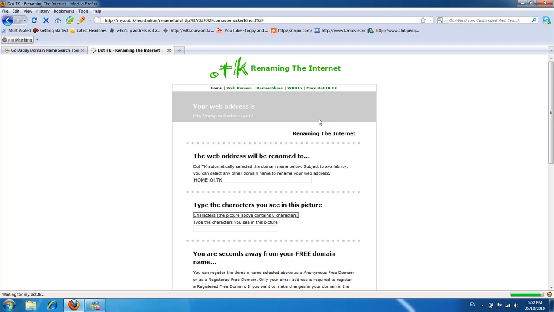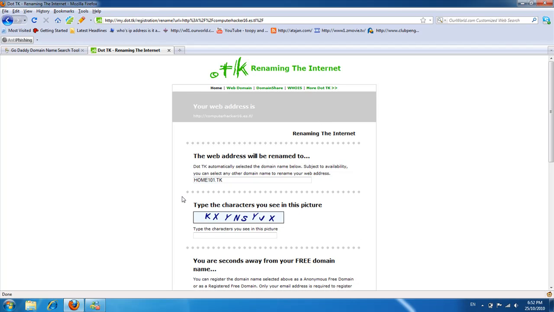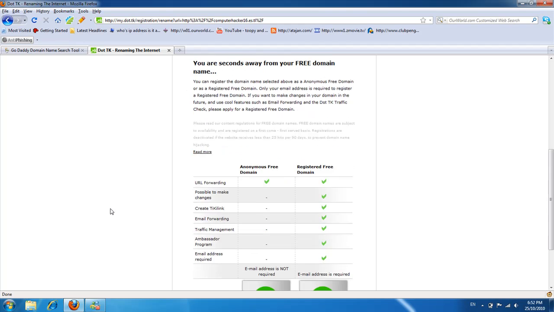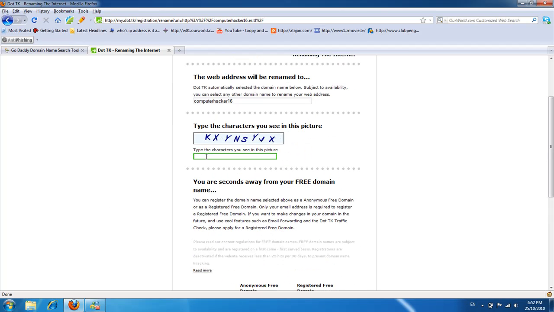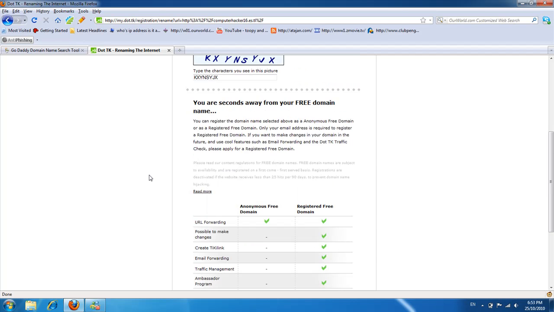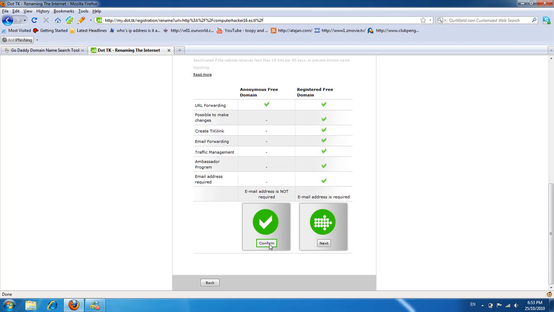Once you click next, it's gonna take you to another page and it says home101.tk. So it says your web address domain will be renamed to, so you can put anything. I'm gonna put Computer Hacker 16 and I don't know if it's available. I'm gonna check. And you just enter the characters on the pictures here. KXYNSYJX. Alright. And then we're gonna click confirm.